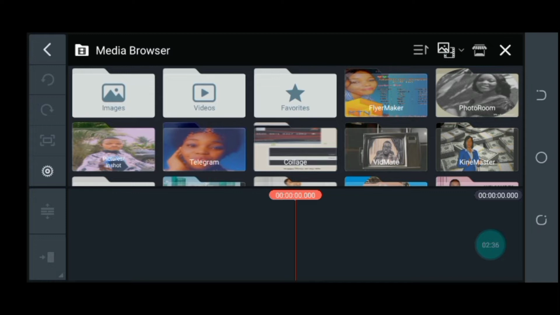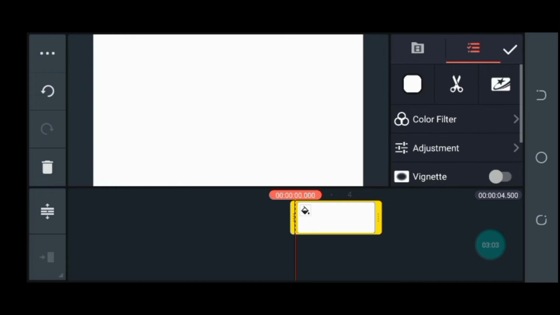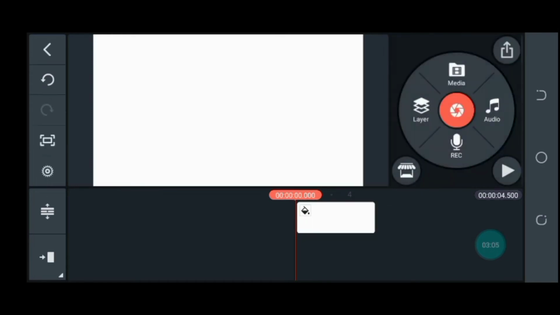So once you do that, under your media browser, you're going to see images. That's the first thing, images. Once you click on that images, you see different solid colors. We have black, gray, and every other color. Then you choose the one you want to work on. For me, I love choosing white. So I'll go ahead to pick my white background. Now, once I pick my white background, I'll click on that. Then you see this interface coming up.